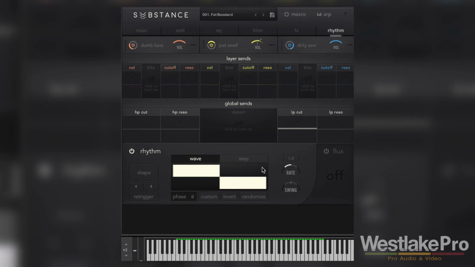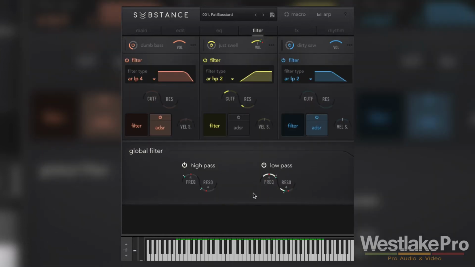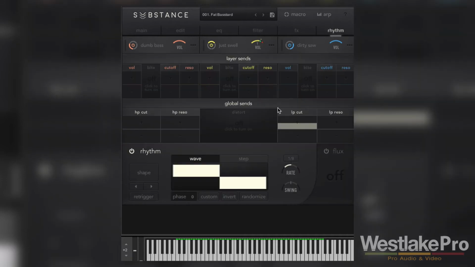So you can hear that now it's taking this rhythm that we've assigned and sending it to the low pass cut. Now, if you want to see what this low pass cut is, you can actually click on it. It'll take you right to it and it'll highlight it for you. So if you wanted to make adjustments to it there, you certainly could do that. A very cool feature. Let's say we want to send it to drive.